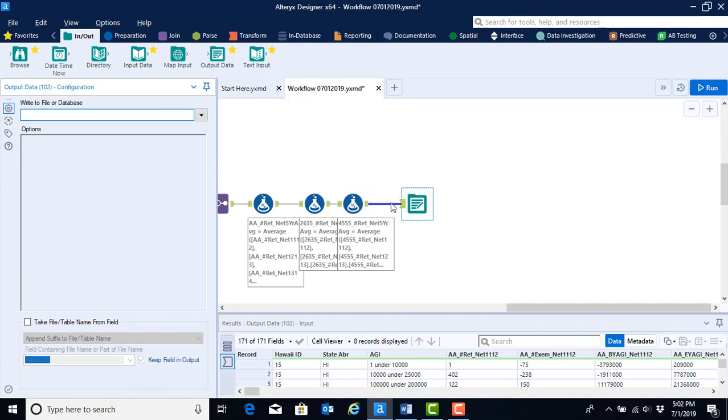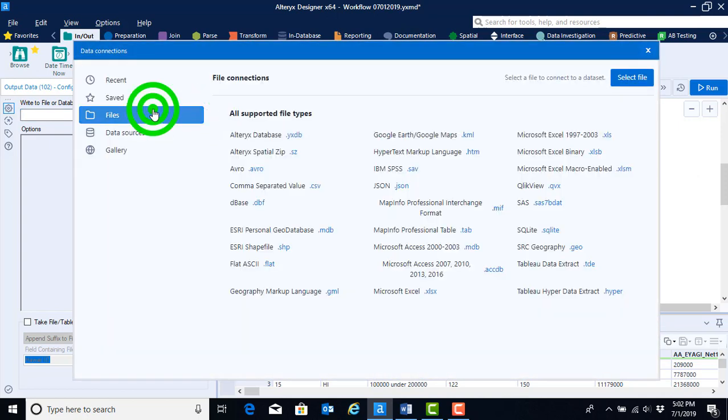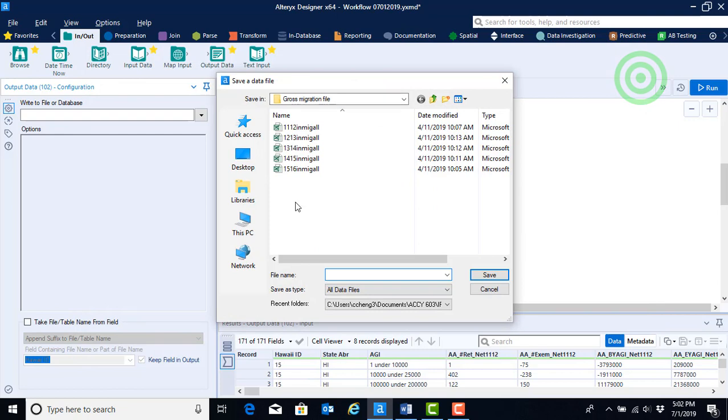Similar to when we brought the file in, we just need to configure this tool by telling it where we'd like it to save. So we can select Files, select the file place that we'd like it to save at, and then name it Combined Gross Migration File. And then we can go ahead and save.